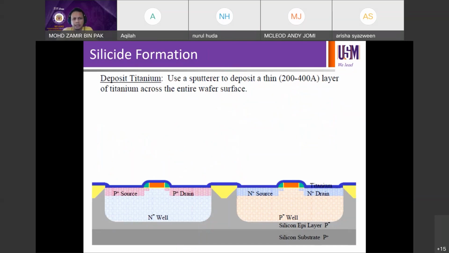So next, deposition of titanium. Now we're starting our back end in the front end industry. You use a sputterer to deposit a thin 20 to 40 nanometer layer of titanium across the entire wafer. Again, it is a blanket process using sputtering. Would you go for DC or RF sputtering in this case? Anyone? Would you go for DC or RF sputtering to deposit titanium?